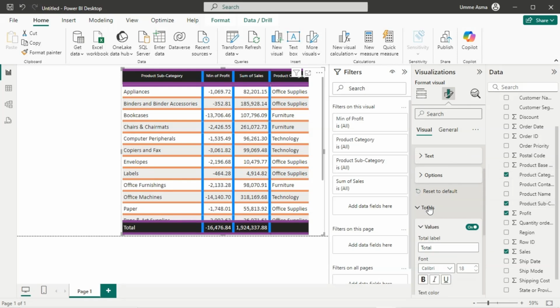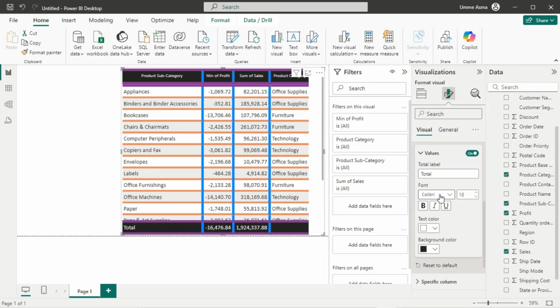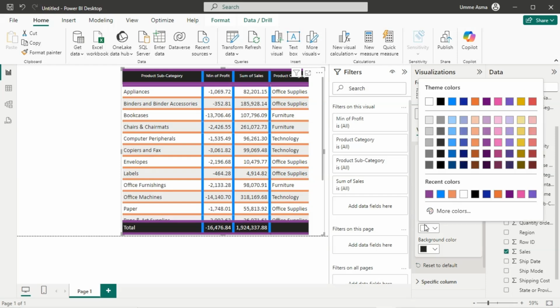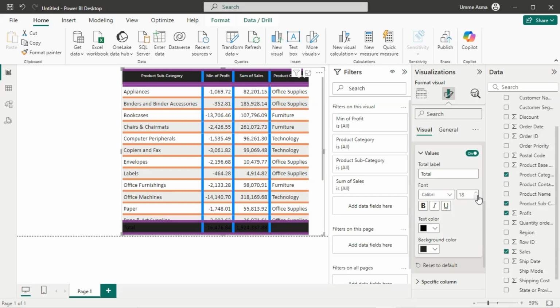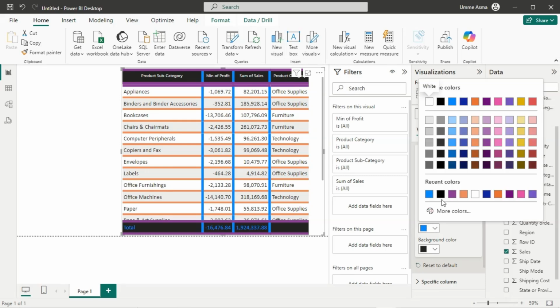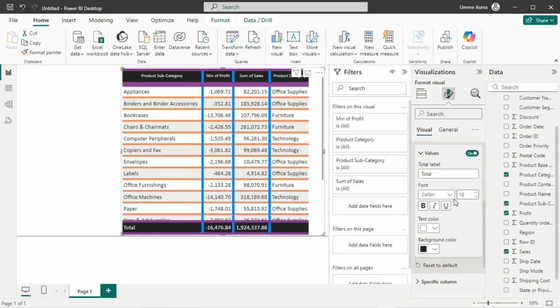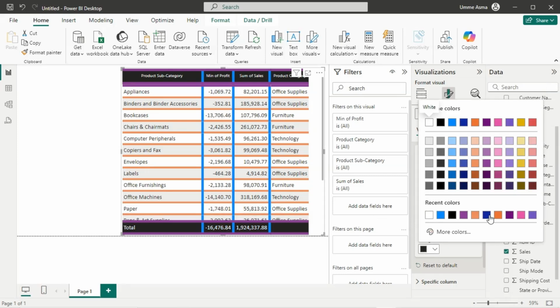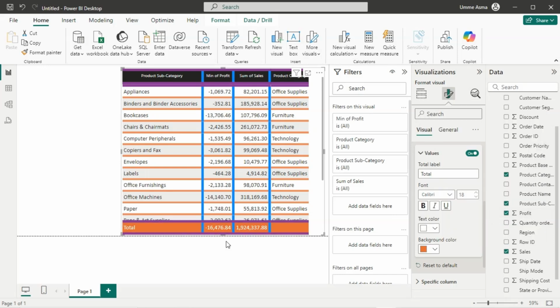And here we have values. So in the values also, you can just give a font and the size, bold, italic, underline, or a text color. If you want to give a text color to black, you can give it. Okay, so I'll give it a blue. Let's give a white only here. Okay, yes, and the background color you can choose any light color you can give. All right, so see, for a total, this is the total settings here.